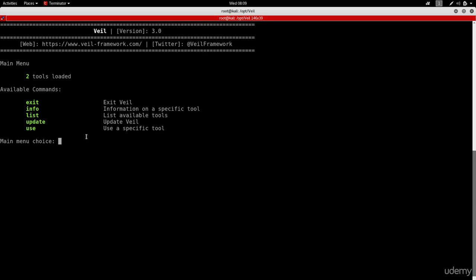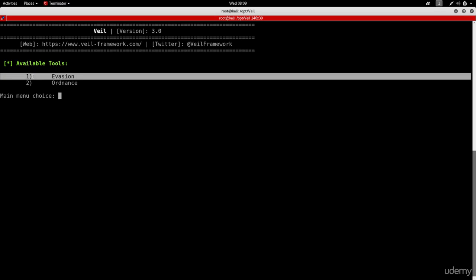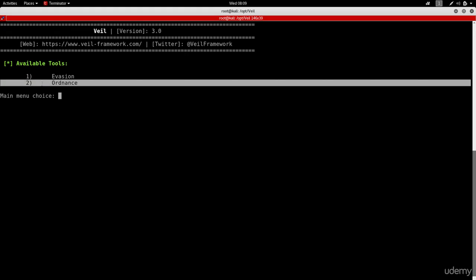Now, let's start using Veil-Evasion, and as we do it, it's going to become so easy and you'll be able to understand it more. Veil has two main tools, and if we do list, you'll be able to see them. The first one, which is the one that we're interested in, is called Evasion, and that's the one that generates undetectable backdoors for us. The second one is called Ordnance, and this tool generates the payloads that are used by Evasion. So you can look at this as a helper or a secondary tool.